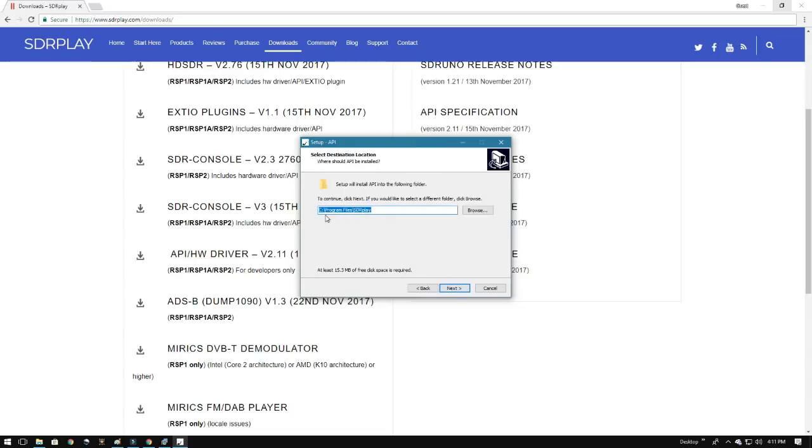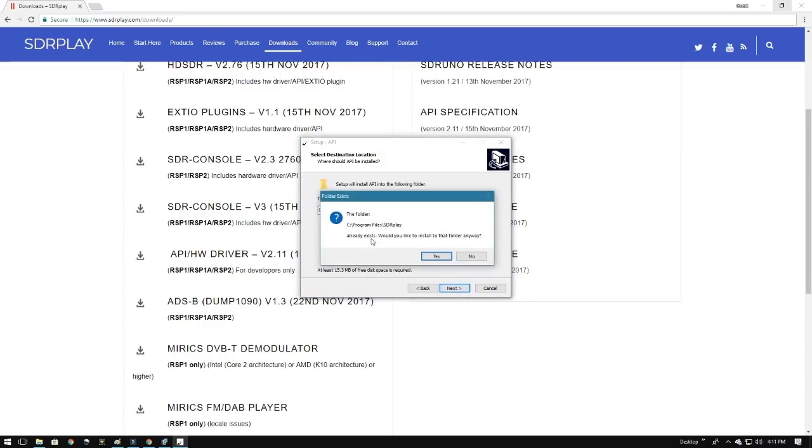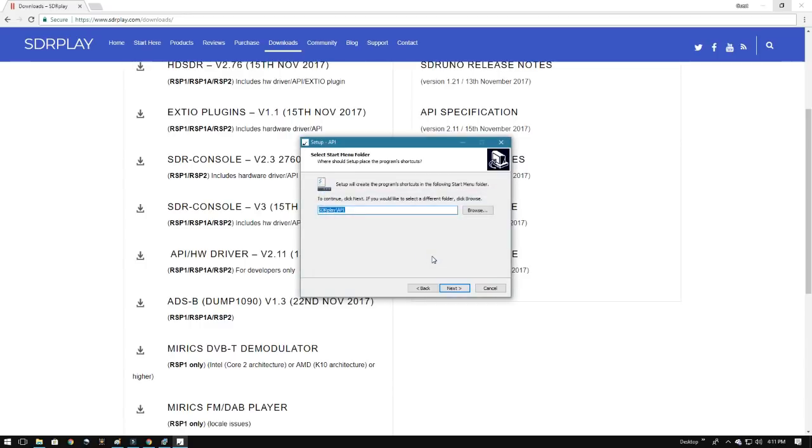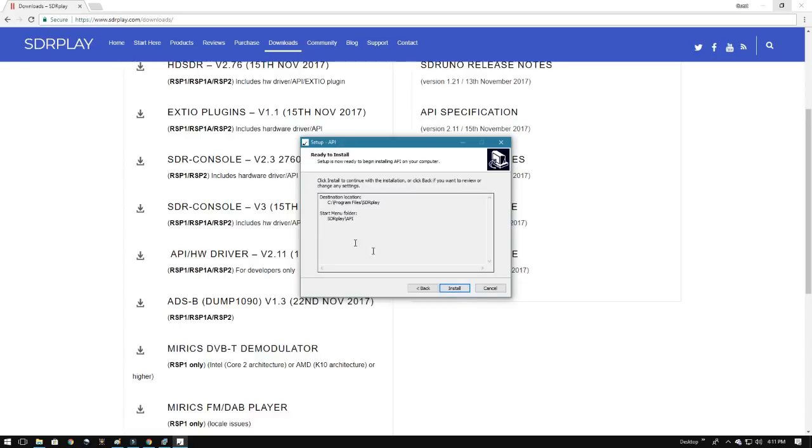I'll accept this default folder for the location of the program. And this already exists because I've already done a test installation, so we're going to let it overwrite. But if you're doing this for the first time, you won't see that message. Next up, I'm going to let it create a shortcut in my Start menu so that I can find it later. And now we've just got some verification of our settings, so I'll click Install.